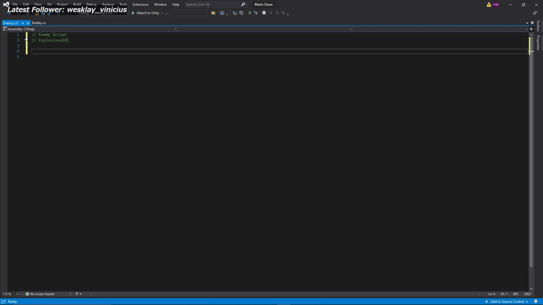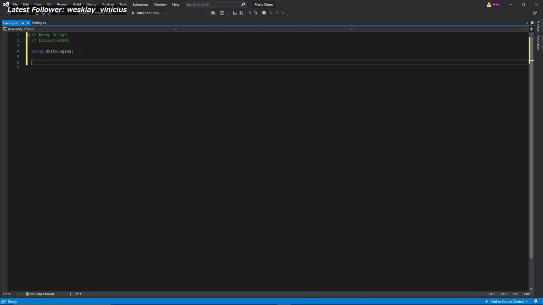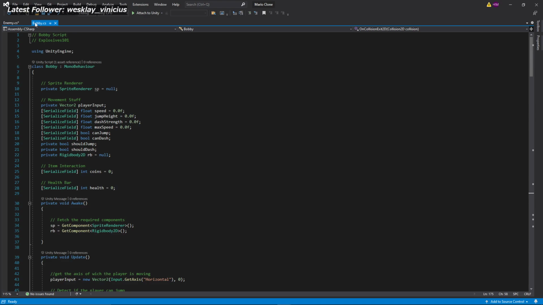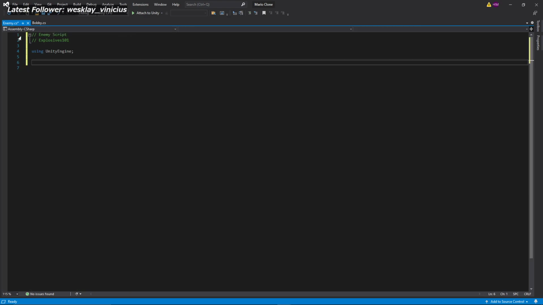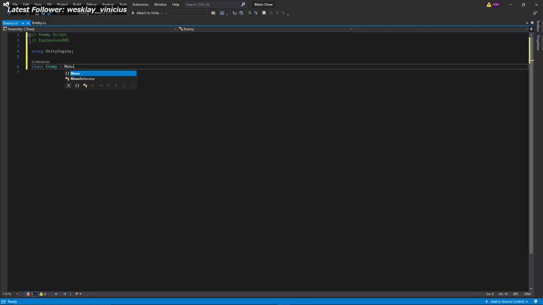Using UnityEngine. There isn't any spaces or anything in between. Okay. Then we do the MonoBehaviour stuff. Class Enemy. That is it. Okay. MonoBehaviour.